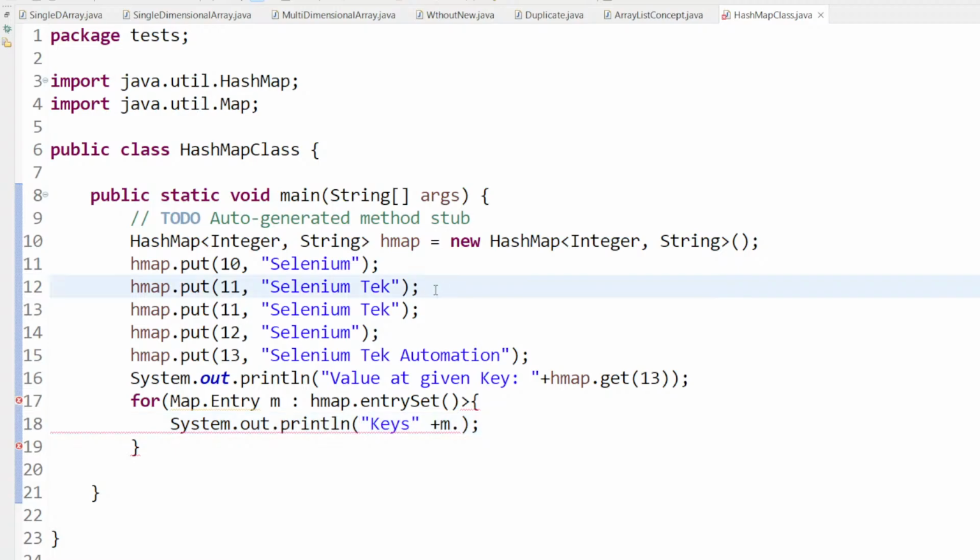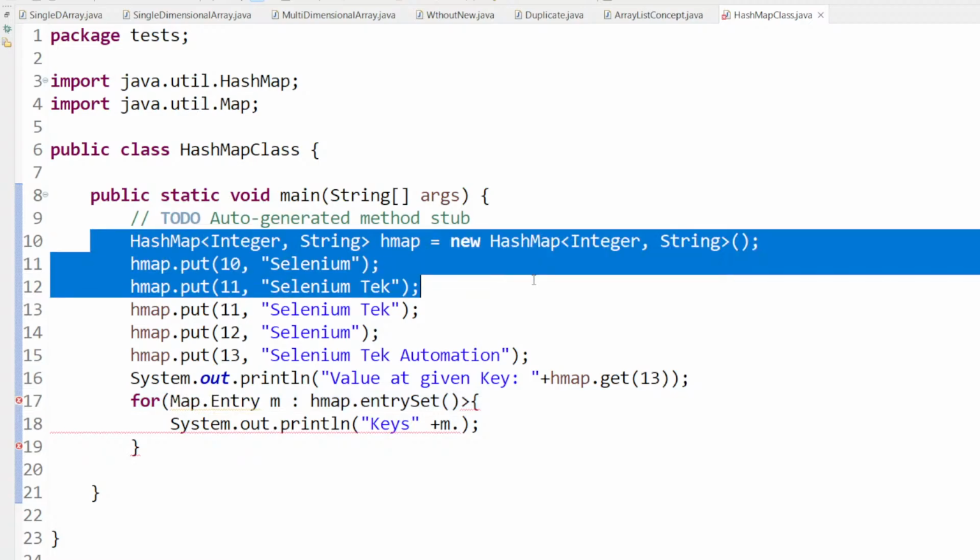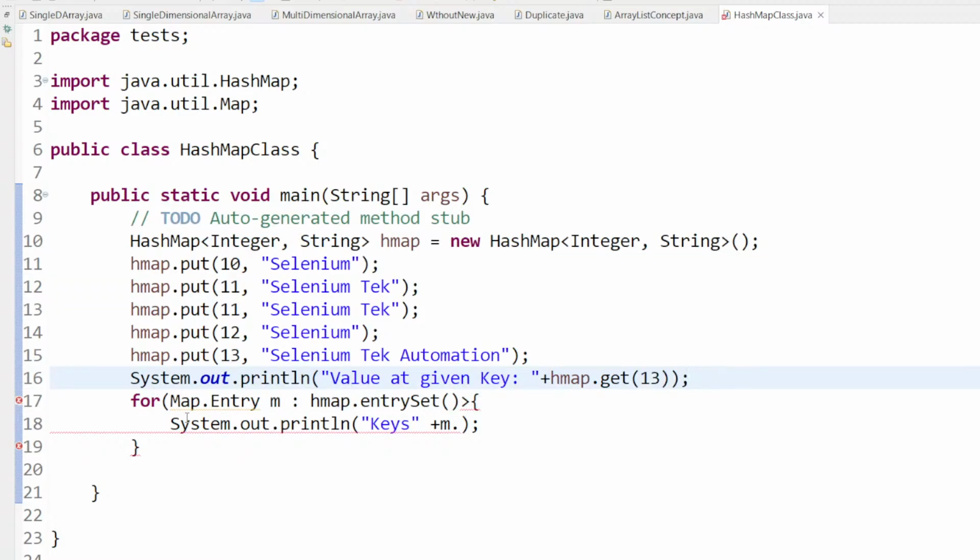So what does this Map.Entry do? This Map.Entry will help us to iterate throughout our map classes, meaning the map class is this one, right? And here, what is m? It can be anything. You can define any variable here. At the same time, what will this entrySet do? It will return the set of keys and values.